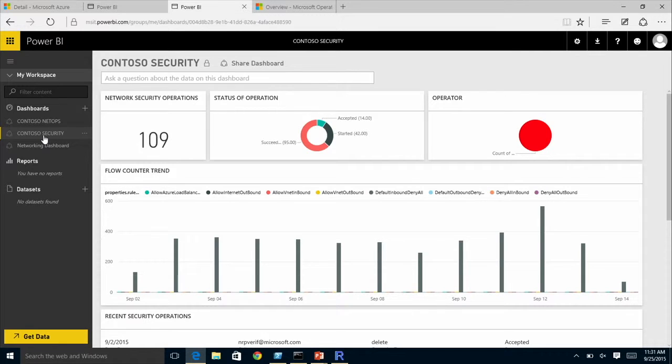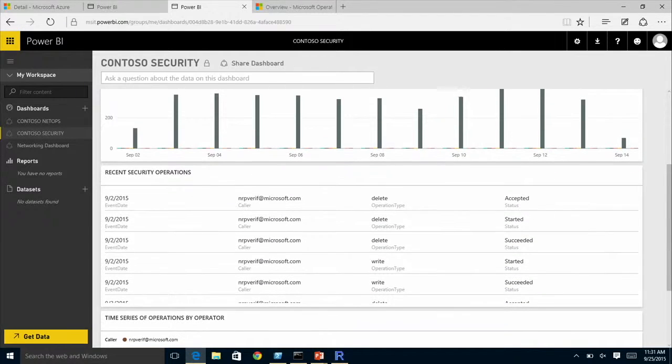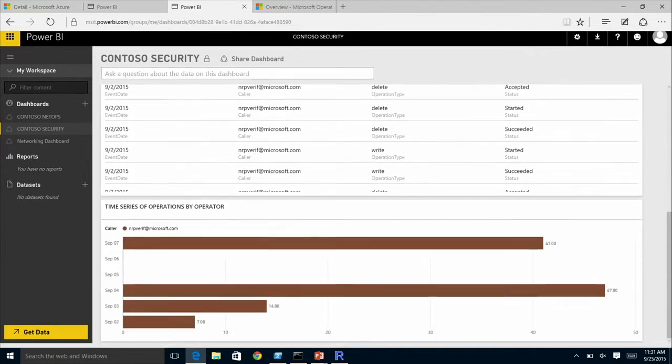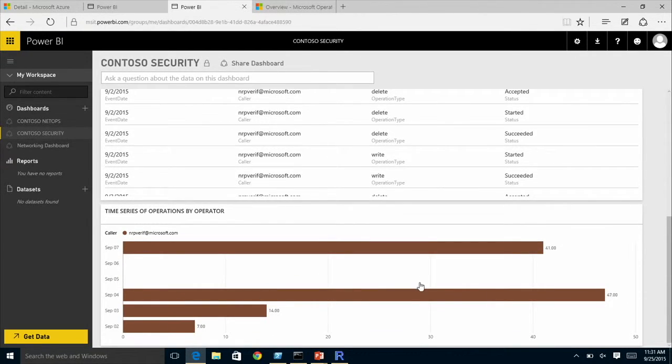Going into the second dashboard, I dived a little bit more into what's exactly happening with the different flow counter trends in my system. I also added a new screen to see what the recent security operations were that happened within the system, specifically to network security groups, and who the users and the callers of these are as a time series.